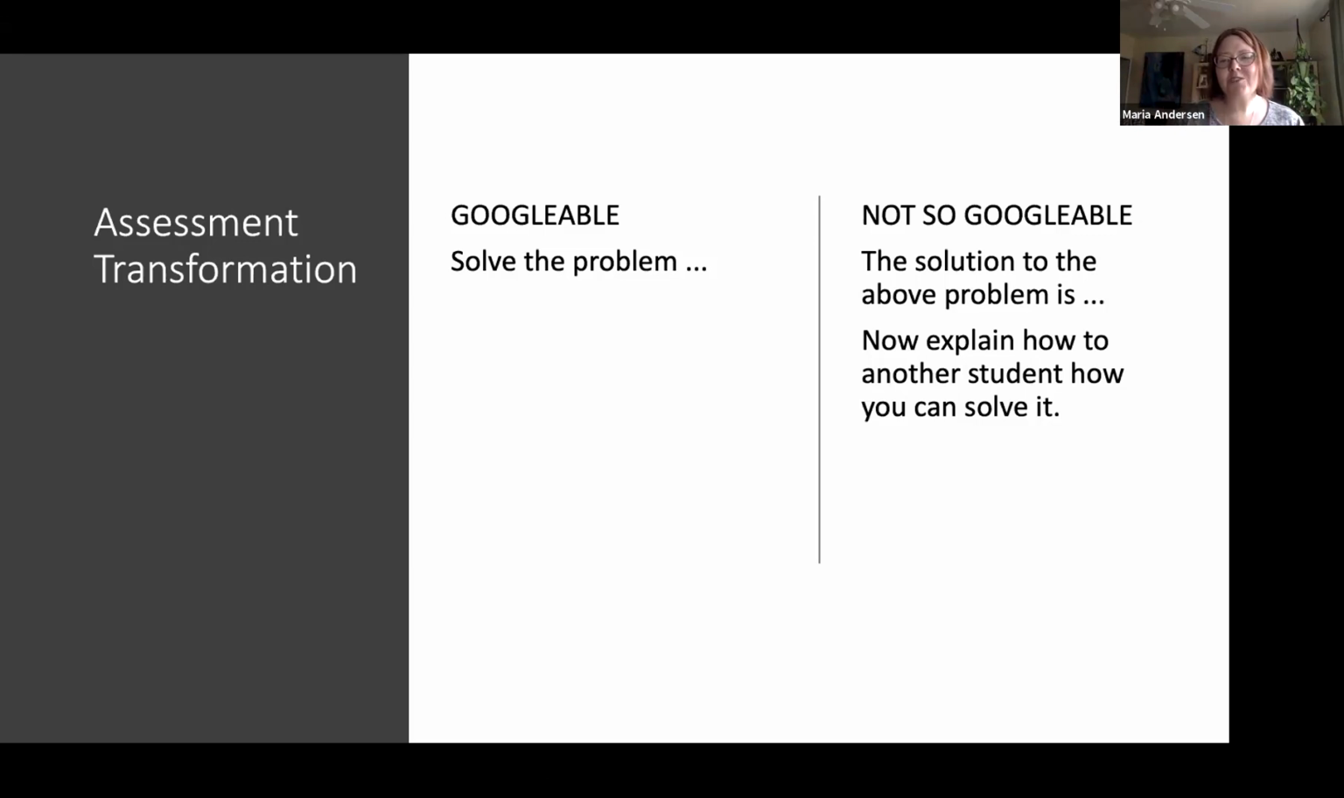Now explain to another student how you can solve it. And that's what they do on paper. They explain to another student how to solve it. So it's no longer a matter of finding the answer. It's a matter of explaining how to do the problem and get the answer instead.